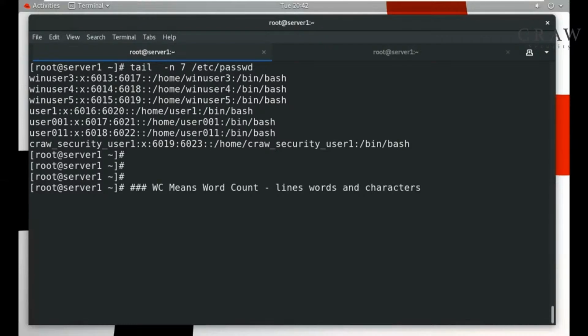So how will I check this? Type WC, then give the name of your file. In this file, how many lines are there? 75. I will show you this, whether it has 70 lines or not.